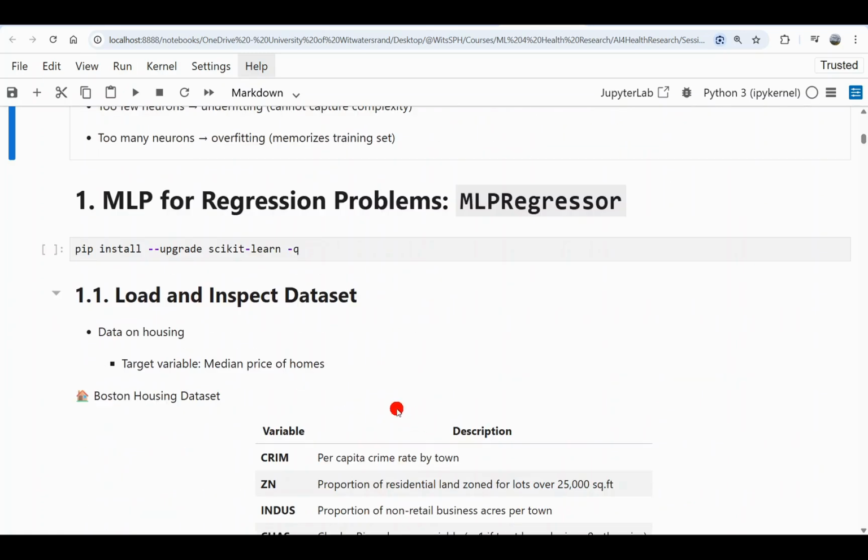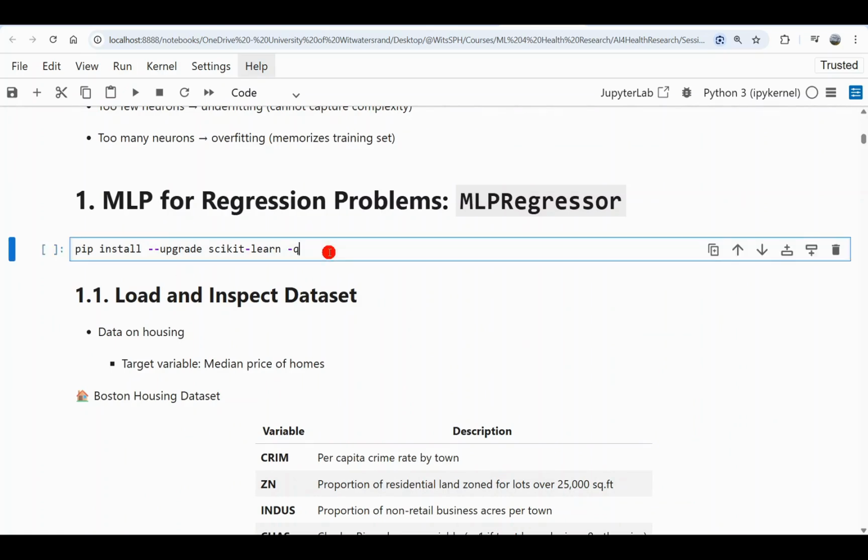So let's consider a multi-layer perceptron for regression problems. First, let's upgrade the scikit-learn library to the latest version using pip install --upgrade scikit-learn -q. This -q is to not display certain outputs, just to upgrade the scikit-learn library in a silent or quiet way.